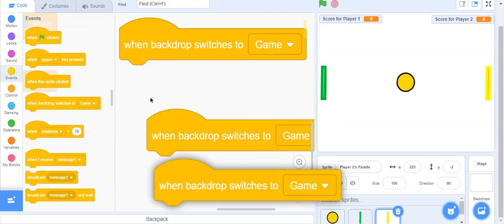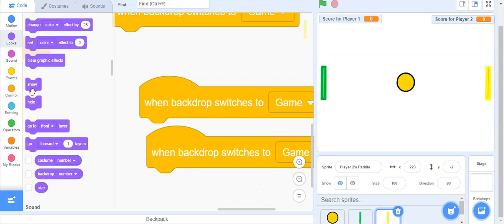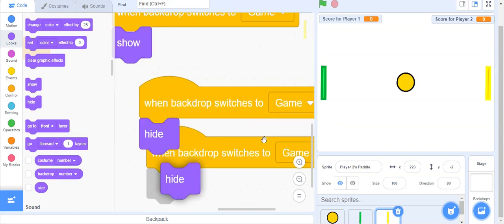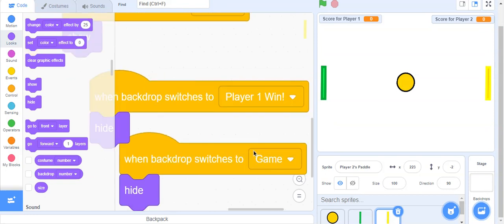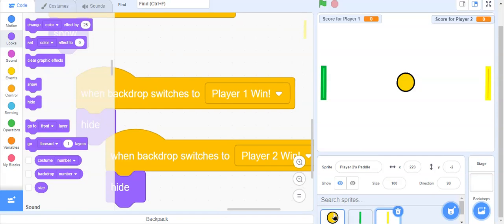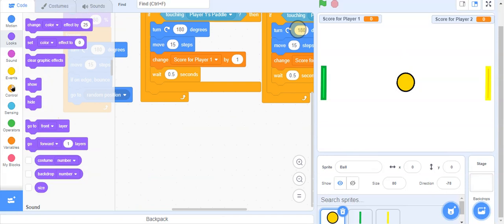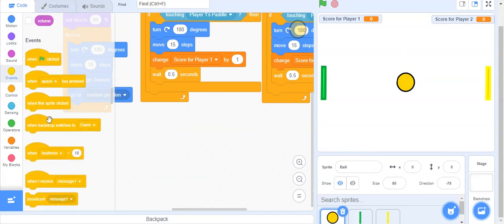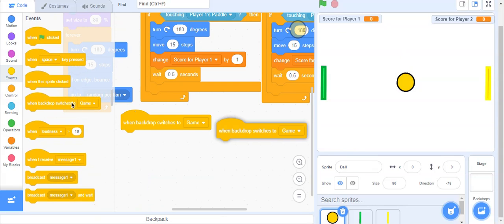Now for the last one, we must make it hide when it goes again. Very important. Show, hide, and change the backdrop name player 1 and player 2. Alright, the very last code of the video, we have to add it in the bar 2, so it will also hide and not appear on that screen, the winner screen.